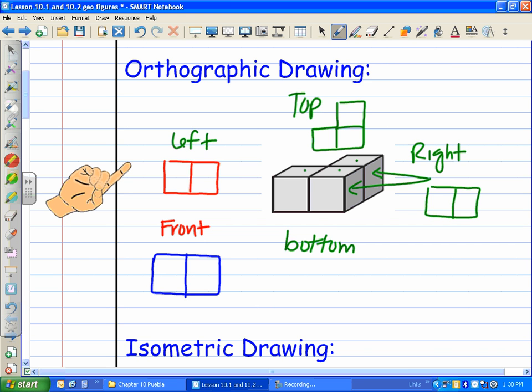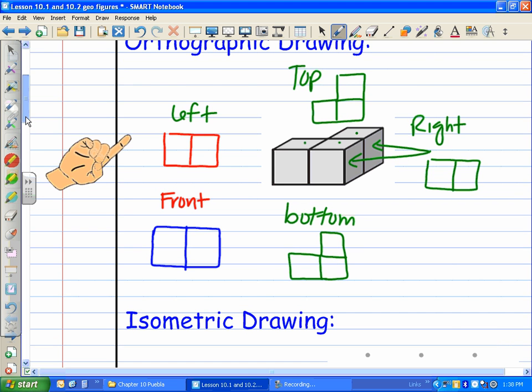And what would it look like from the bottom? Well, from the bottom, similar as well, right? You would see 3 boxes only like that. Okay? So this is called orthographic, where you're showing someone how it looks from all different angles. All right? That's one type of drawing.